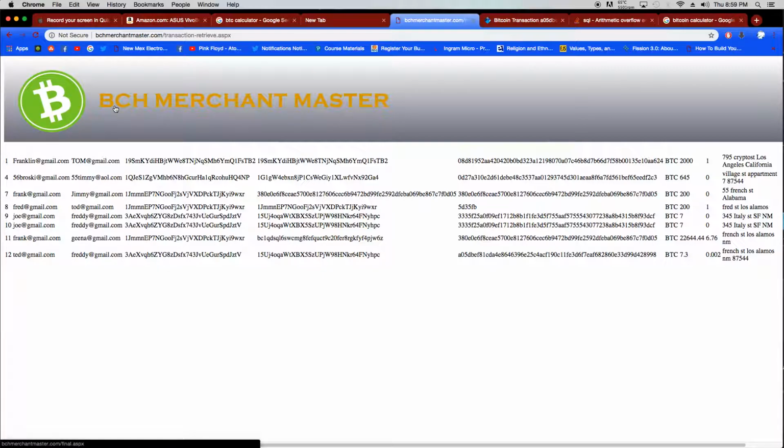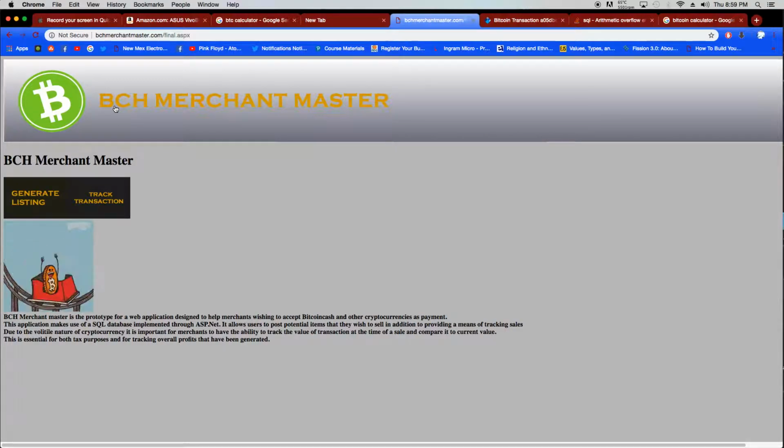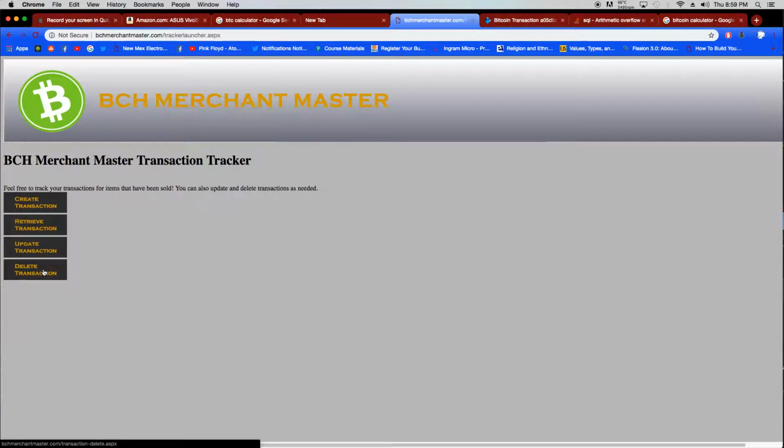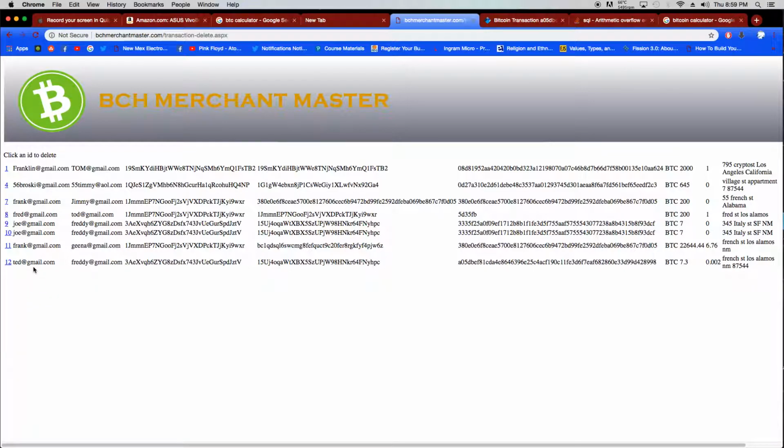So next I'm going to show that you can delete a transaction. Say you did a transaction, but then it didn't go through, and later on you want to have anonymity about making this sale. So you can go here, and then you go to delete transaction, and I'll delete one of these. So number 10.